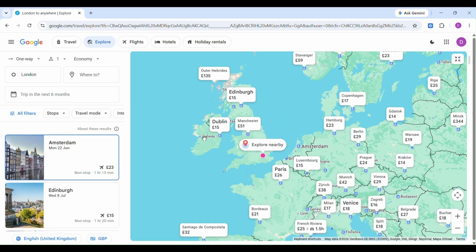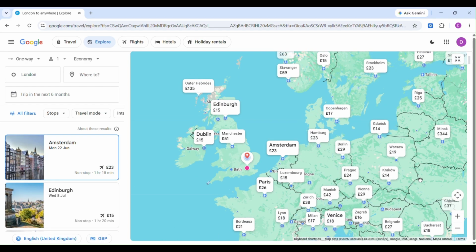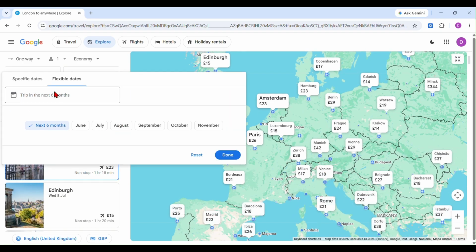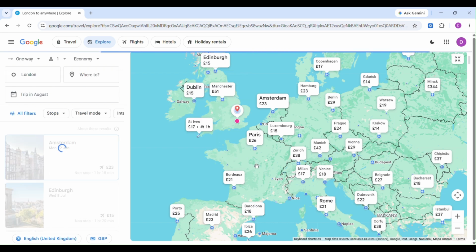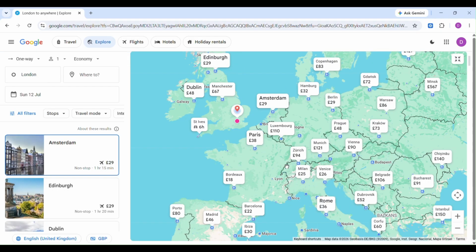So if we don't know where we want to go, say we're living in London and we want to fly from London, we can just look about the area and see what flights are available and what prices are available. So a trip in the next 6 months, we can specify if it's in August. Then if you want a specific date, say the 12th of July, press done, and that will bring up those flights that are specific to those dates.